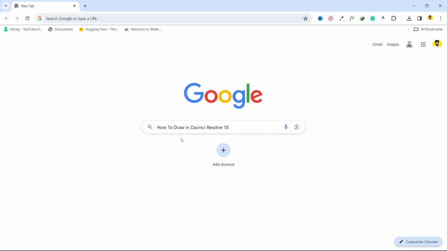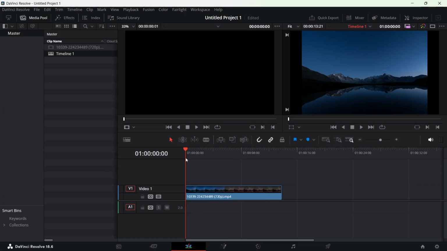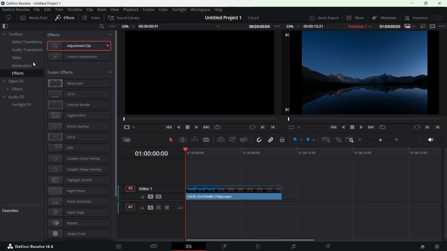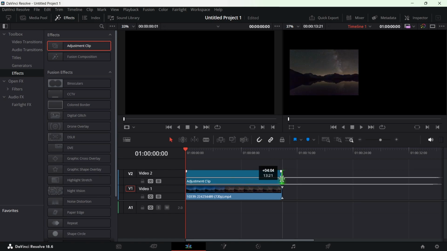In today's video, I'm going to show you how you can draw in DaVinci Resolve. So the first step you simply need to do is to open DaVinci Resolve and click on effects first. So you need to go on to the from media to effects panel. Click on effects and add the adjustment layer here and make the duration according to the clip.